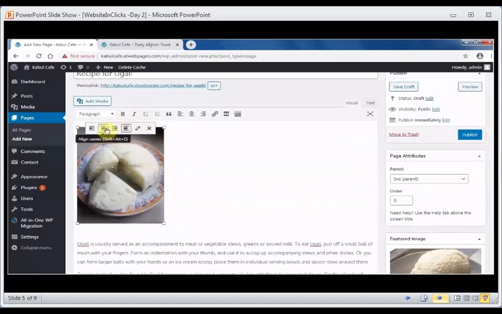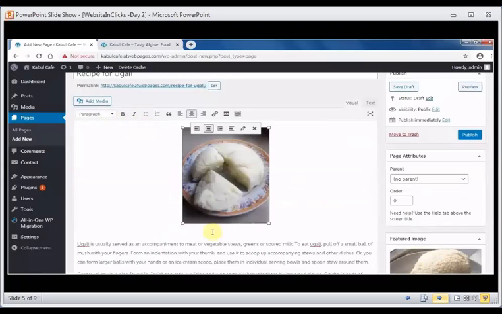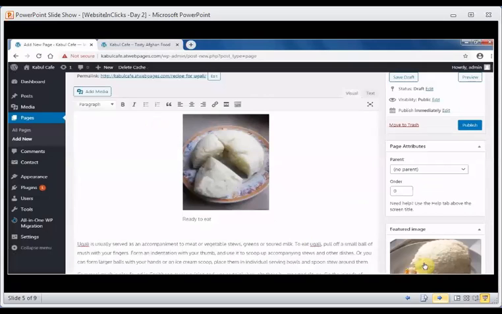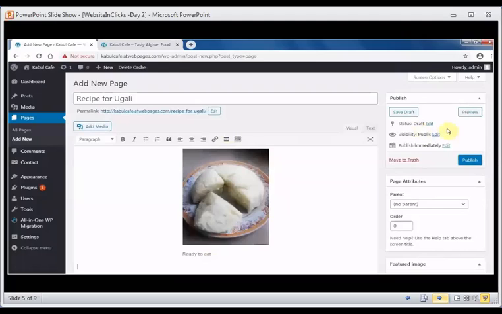I want this image in the center, so I'll just click on this button. I want some text below this image so users can know what this image is about. So I will make use of a feature called caption, and I'll write my caption so people can actually understand what this is. So I have written ready to eat because the ugali dish is all cooked. You can save it as a draft.